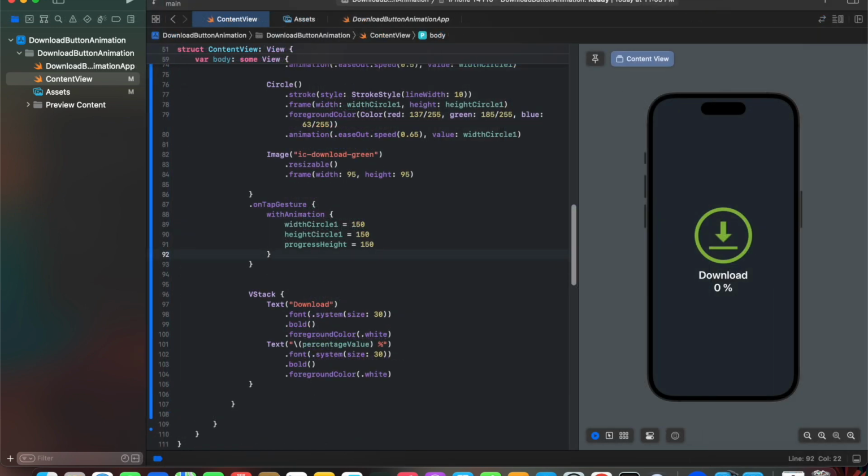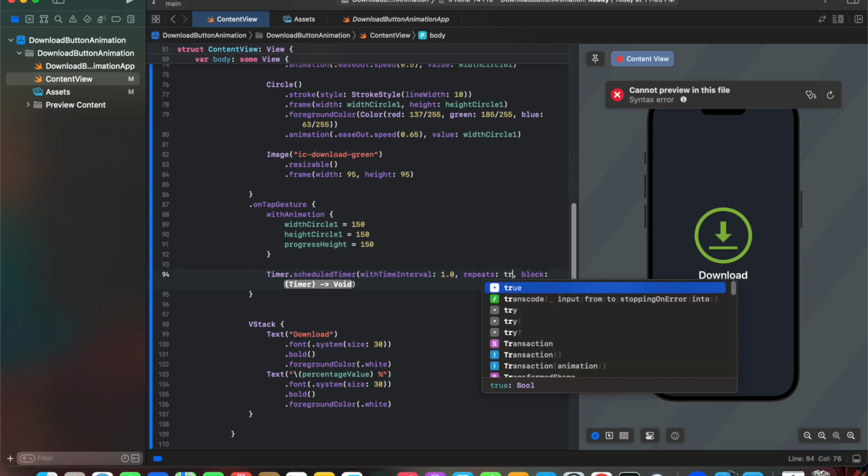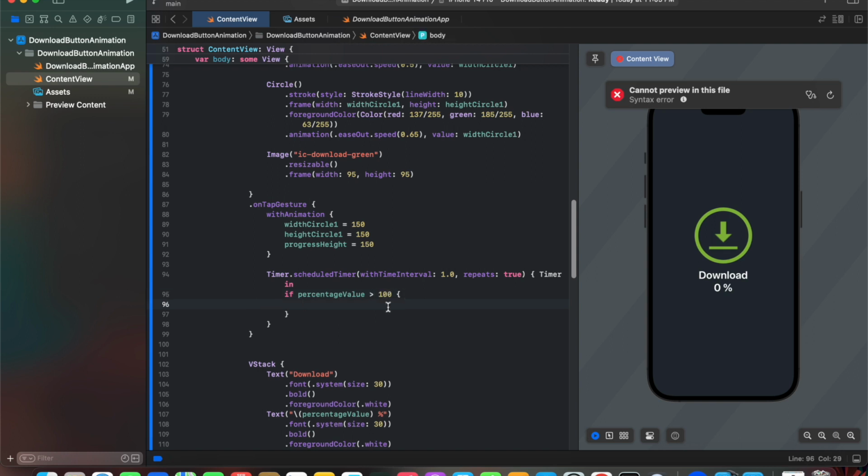So next we need to increase this percentage value, and in order to increase it, let's introduce Timer dot scheduledTimer with a time interval of 1.0, repeat true, and we are going to add a block of code, which will be: if the percentage value is less than 100, we are going to increase the percentage value by 1. So let's see what's going to happen whenever the user taps.